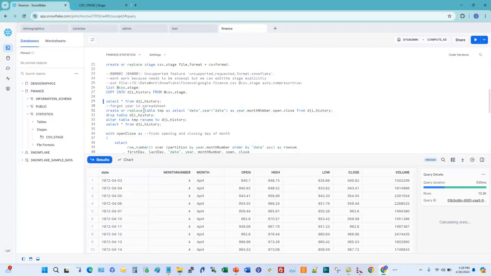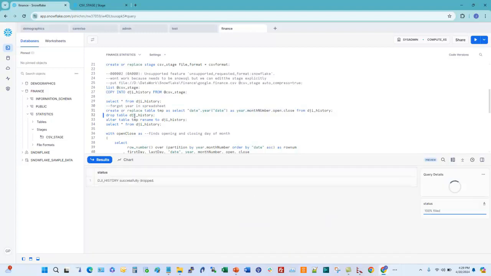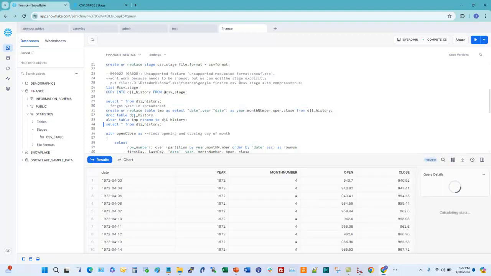So I'm going to do something interesting. I'm going to recreate the table as a copy, adding in the year, keeping the month number, the open, close, and the date. All right, just like that. Drop the original table. I'm going to rename the temporary table I just created as the original one. And now we go back to the original table. We have date, year, month, number, open, close.